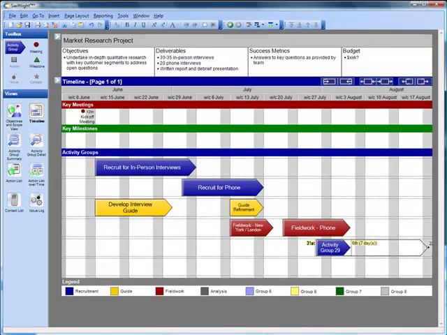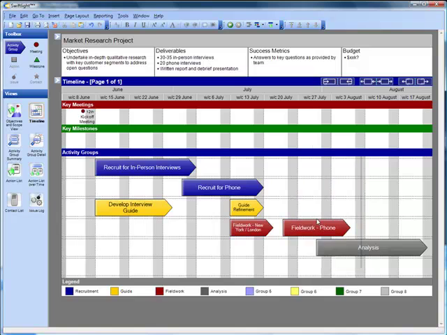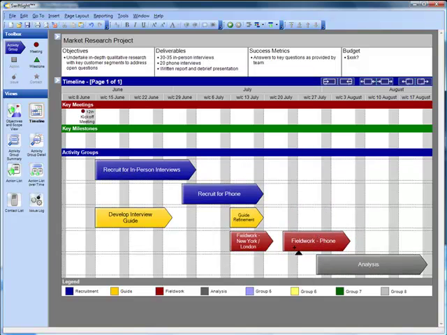I've now got all the activities I want in this timeline, and I'm going to use the right-click menu to color the last activity, and then also to delete the empty row at the bottom of the page.